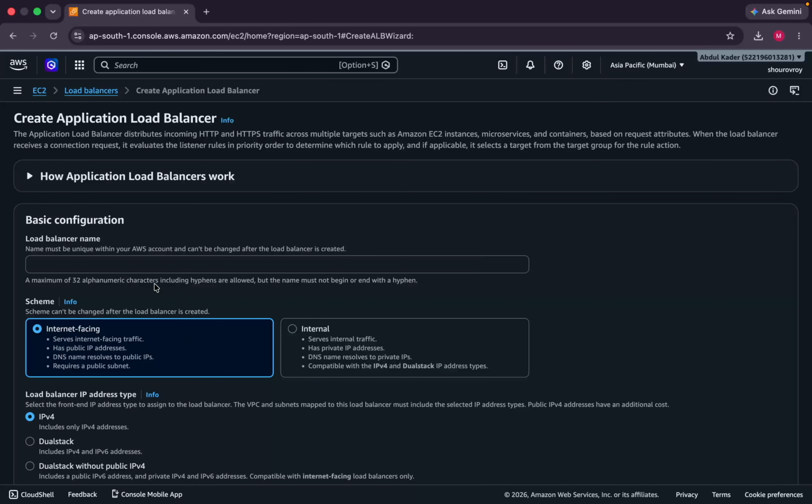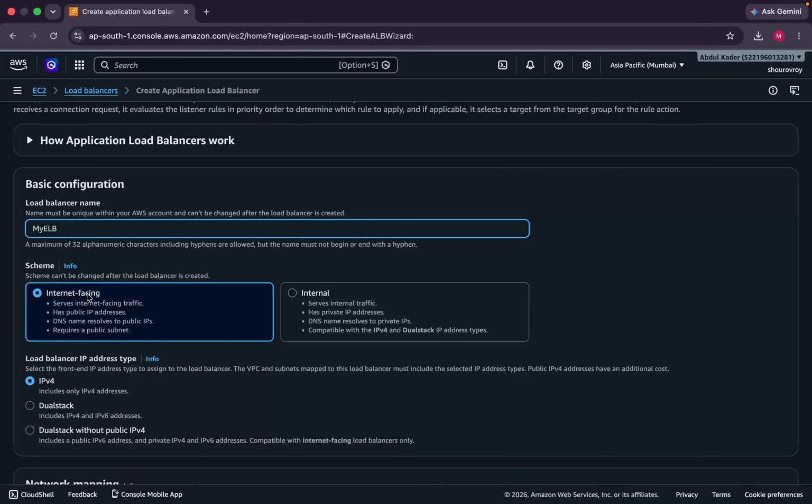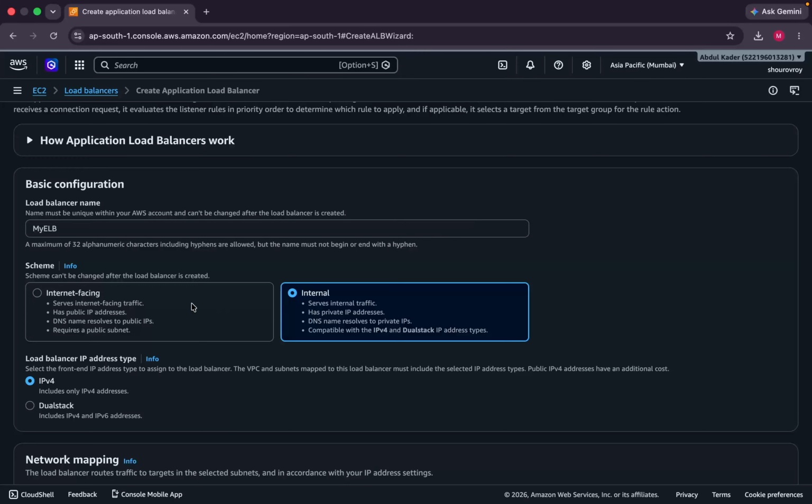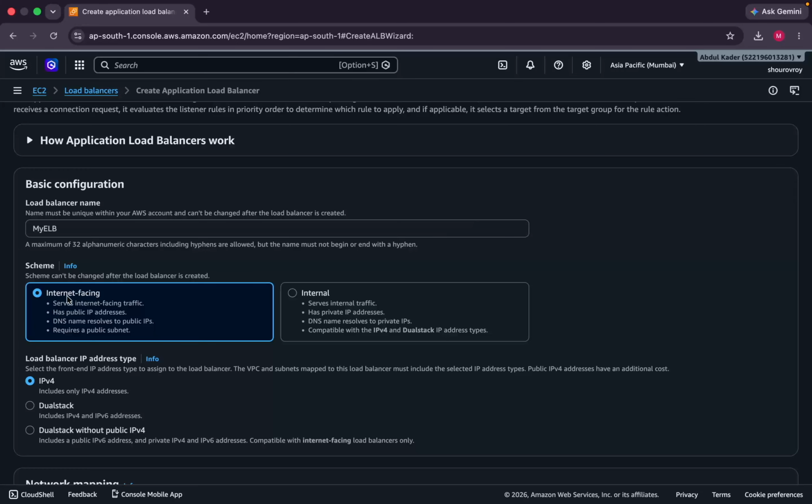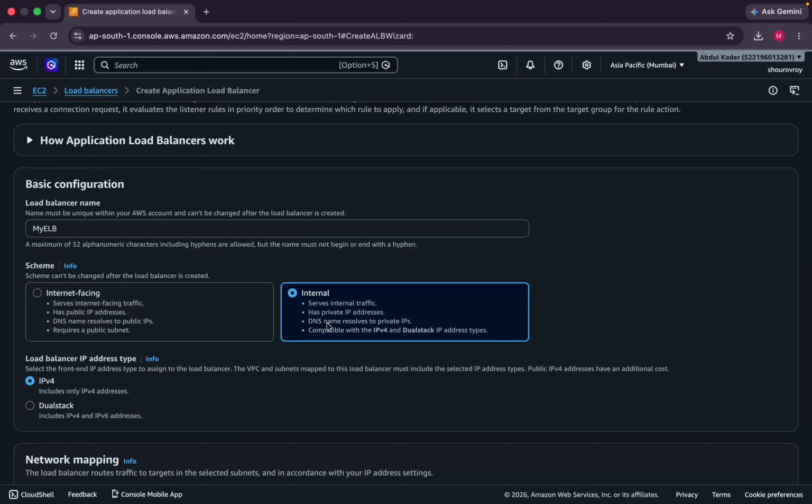So I'm going to click on the create button, and it requires a name for this load balancer. Let me give it a name real quick. I named it my ELB, my Elastic Load Balancer, and it is going to be internet facing. There are 2 options: first, internet facing, and the second one is internal. Internal is not going to expose this load balancer to the internet, so people won't be able to make a request to its DNS.